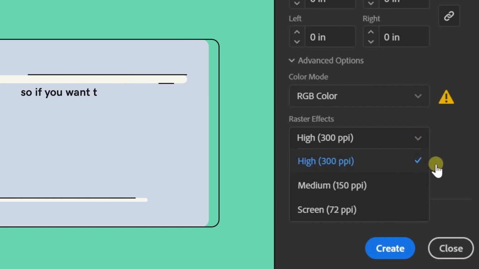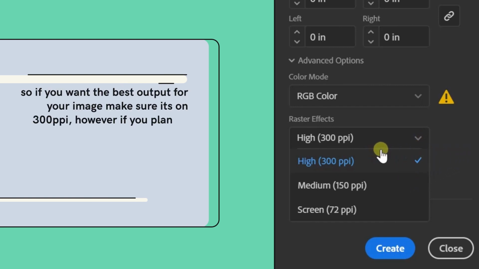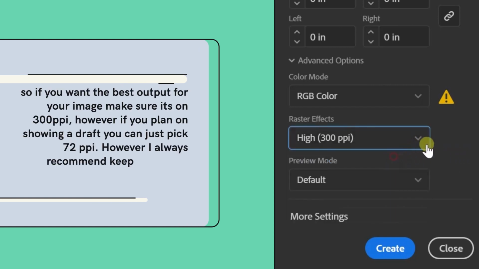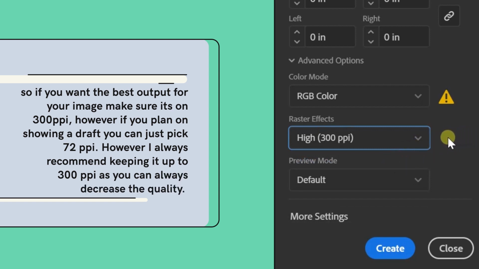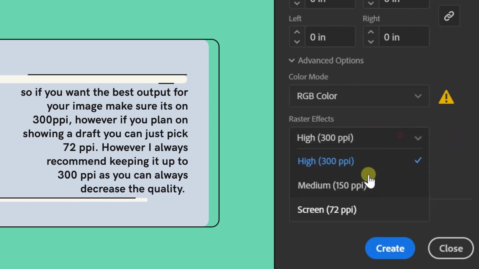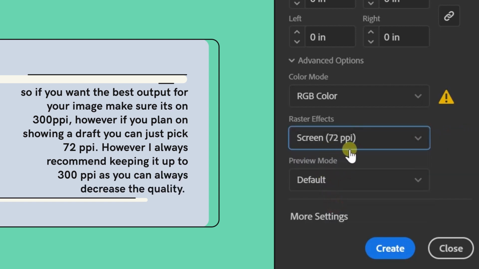So if you want the best output for your image, make sure it's on 300 PPI. However, if you plan on just showing a draft, you can pick 72 PPI. I would highly recommend keeping it on 300 PPI as you can always decrease your quality later on.